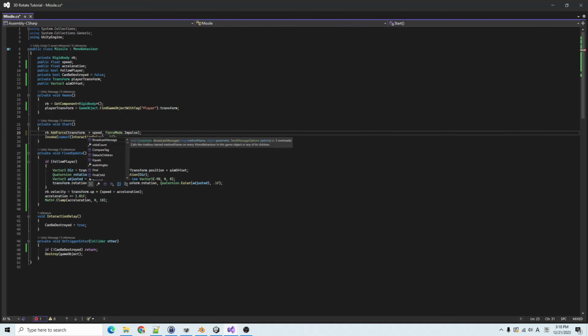Otherwise, there's a ton of other ways you could do this. You could do .right, one of the axes, that's the red axis, so that might be the X. You do forward, and that will be maybe the Z direction. But for me, I do up, and that seems to work in this case. Every case is going to be different.